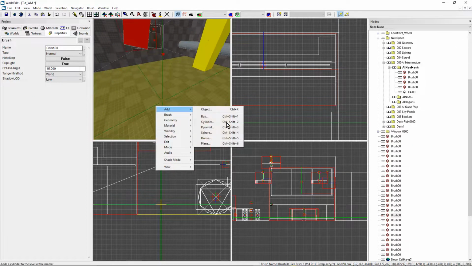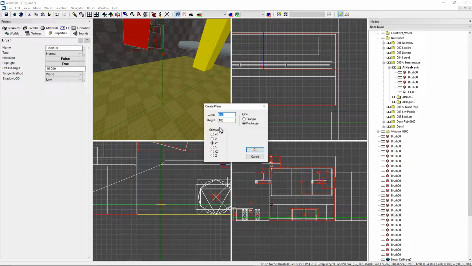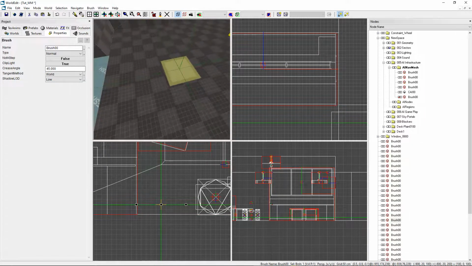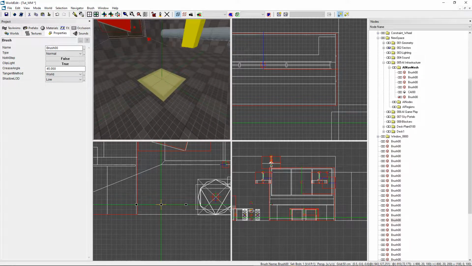So Shift X by selecting the ground to place the marker on the ground, and with your grid as 10 centimeter of size, you want to put the marker 20 centimeter above the ground. And then you want to create a plane, and by having Y plus rectangle, press OK, and then we have a plane just a bit in the air.